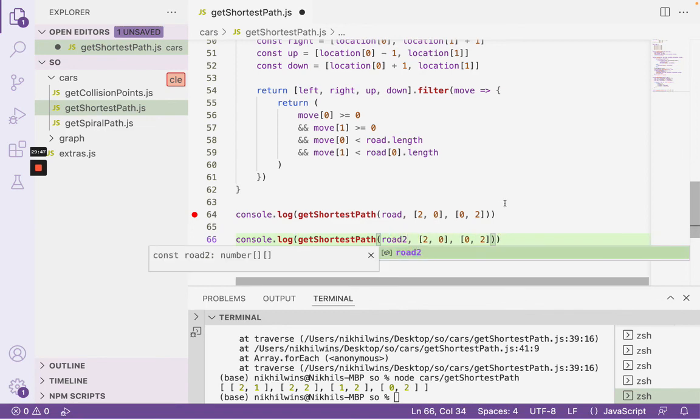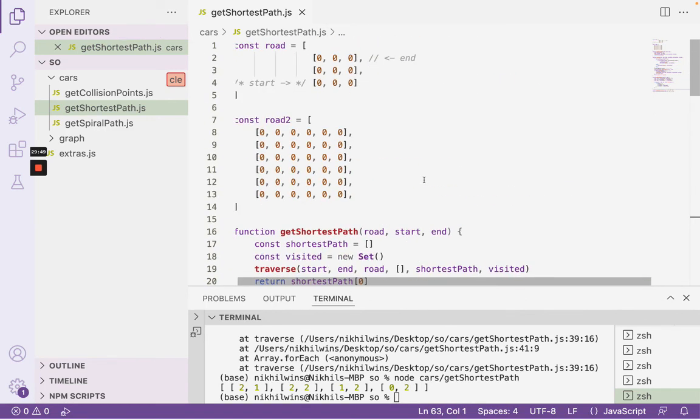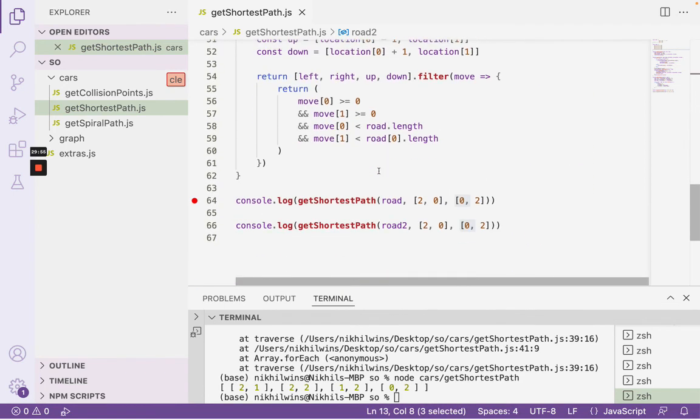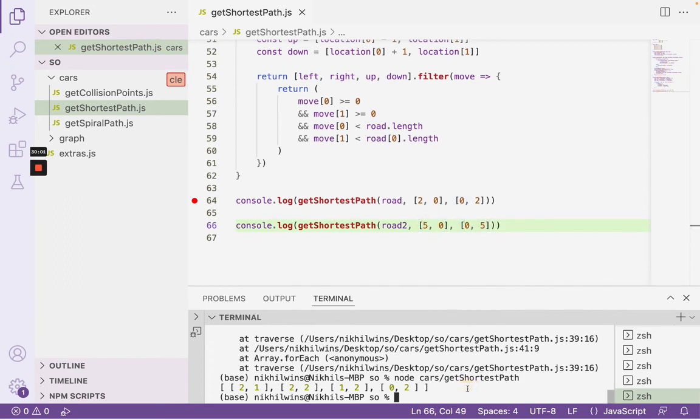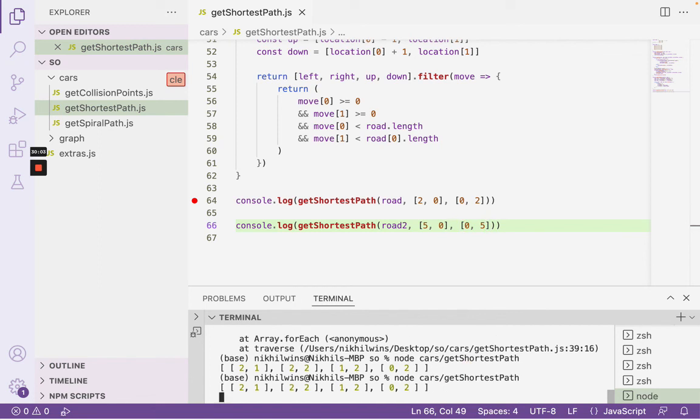Give it a row 2, right? And given row 2, the bottom left corner would be 5, 0. Its top right corner will be 0, 5. Let's just see. This will take a few seconds to run. Okay, so the first one's already run. We see our answer here. And now we're going to wait for the second one to run. It should come any second now. But as you can see, it is taking some seconds.